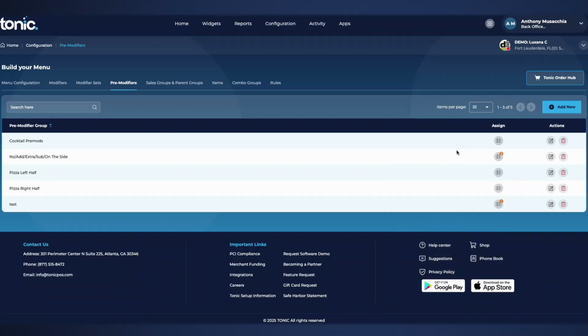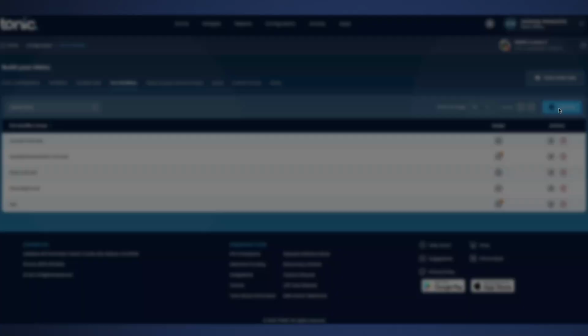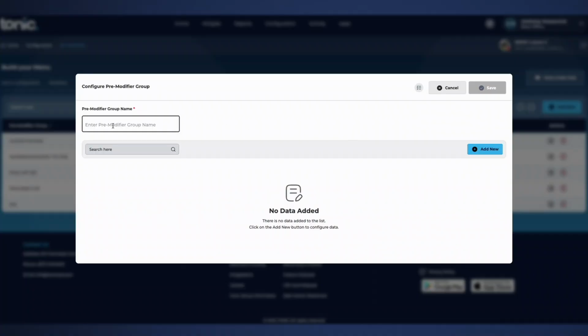To add a new premodifier group, select the Add New option. And here is where you can define your premodifier group name and then create each premodifier and configure them accordingly.